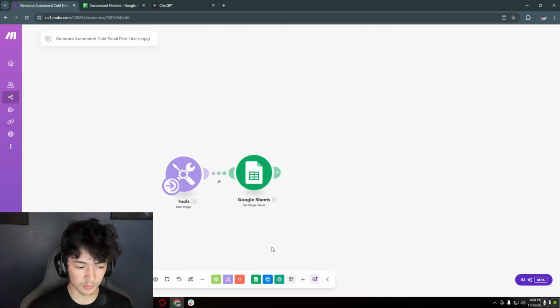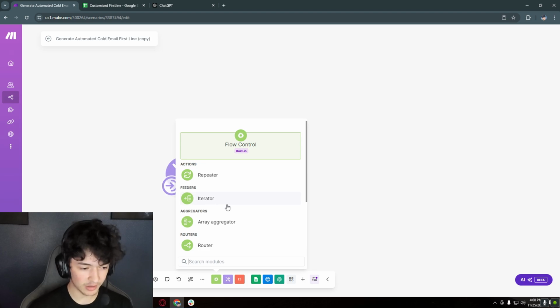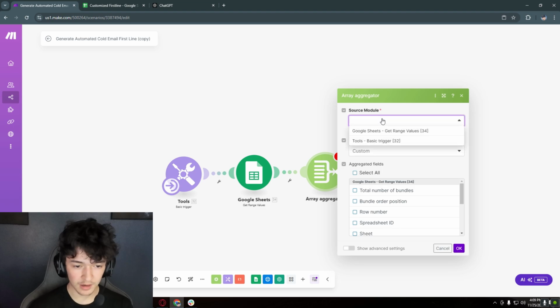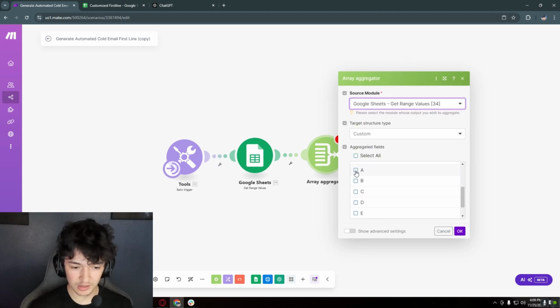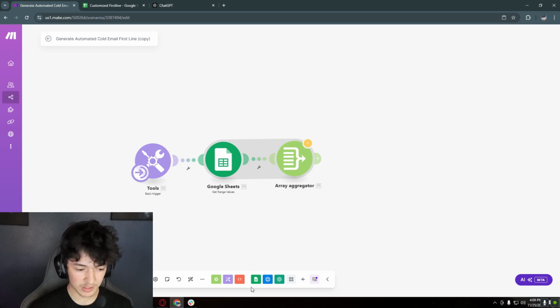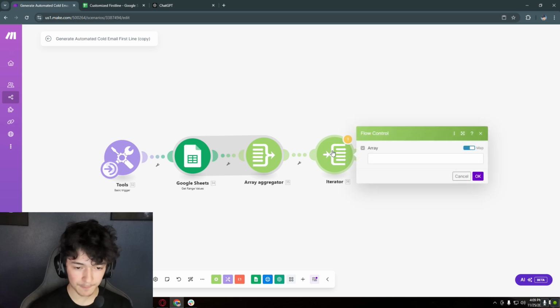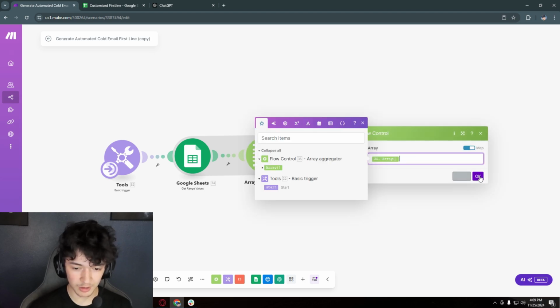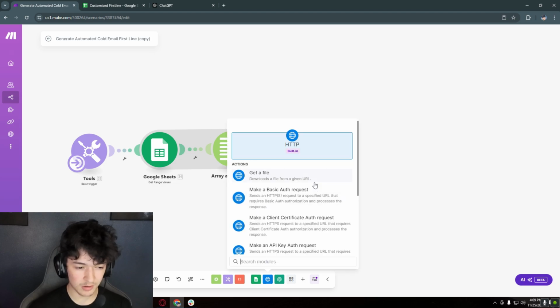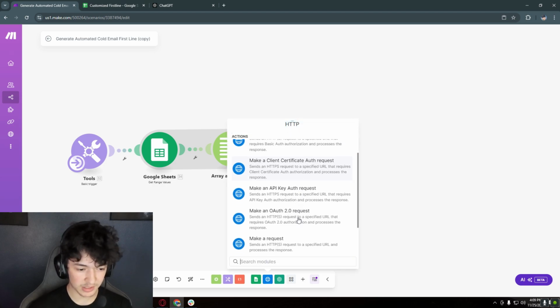Now we need to aggregate all of this into an array. So we can just relate this back to Google Sheets, and then we need the cell values here. That's all the information we need. Once we get this going, we can iterate it again once it's in the array. So we just take this whole array, put it in here, and then we run this array through the HTTP module.